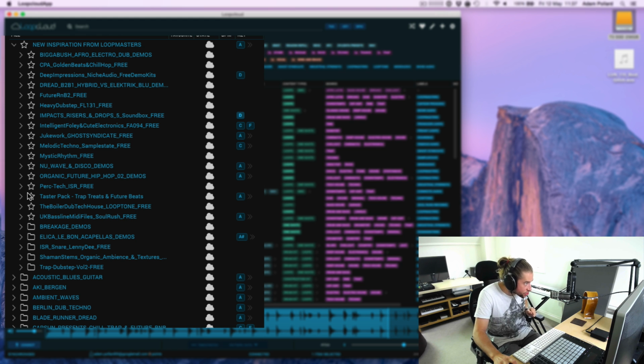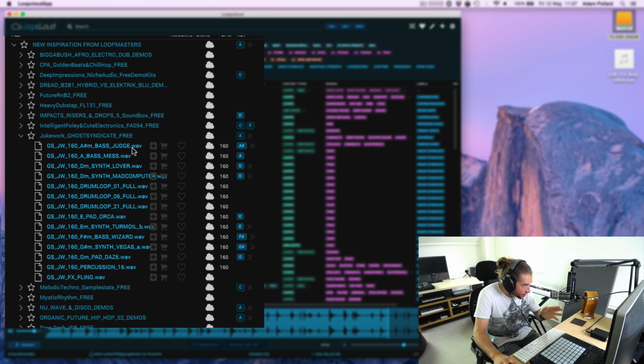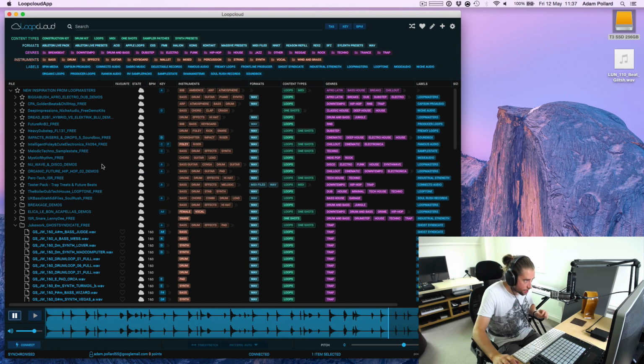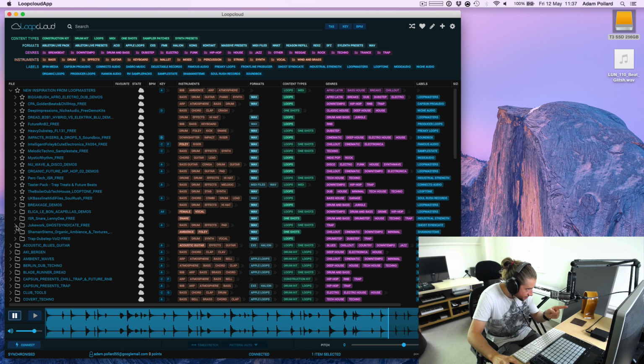So let's say I wanted to pick one randomly: Juke Work, Ghost Syndicate Free. I go into Juke Work, click the little plus, give it a sec, maybe 1, 2, 3 seconds approximately, and now you can see Juke Work has a little folder, and that means it's been added to my library. Now it's still in the cloud, it's not on my computer yet. You can see the little cloud symbol, but that means it's available. Whereas if I hadn't done that, then it would have disappeared next week.